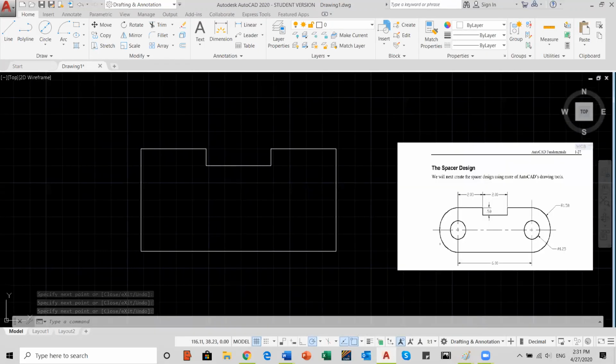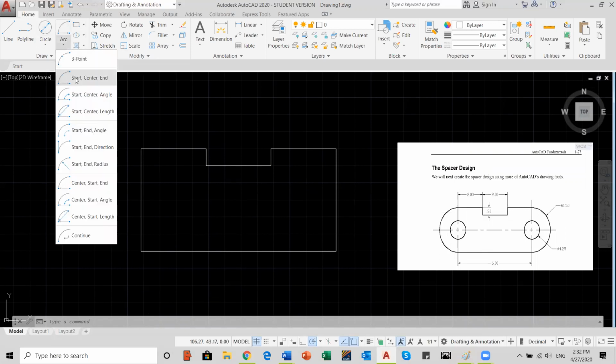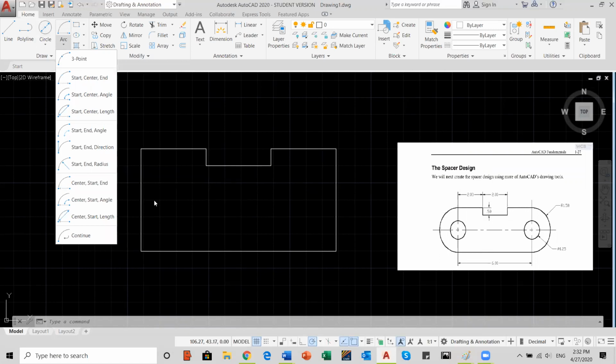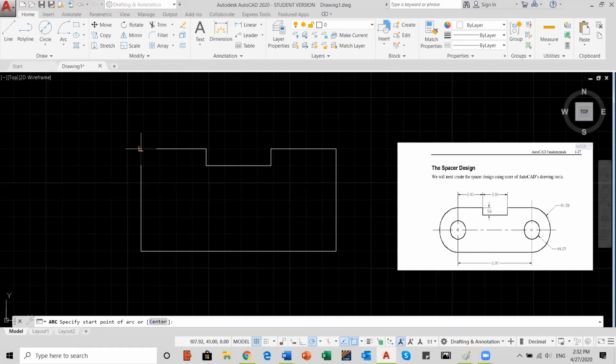Okay, we need to draw these circles. The one in the middle, two of them, and the circles. Actually, I'm gonna draw them like arcs instead of circles, or I can draw them as circles and use the trim. Let's do that. I'm gonna draw the first arc. I will use arc, start, center, end. Since I have the center, I need the middle point of this line. So start, center, end. This is start.